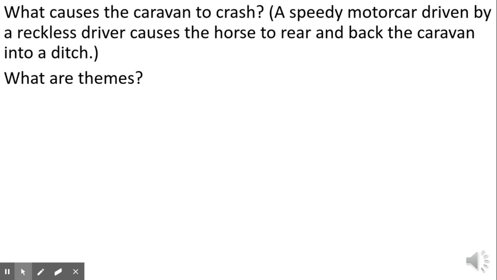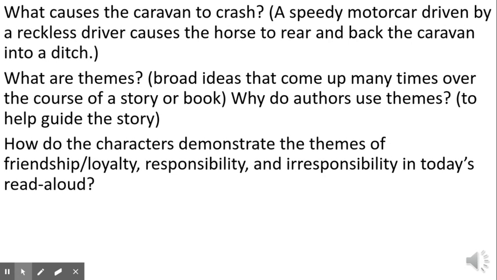What are themes? What does themes mean? They're broad ideas that come up many times over the course of a story or book. An author uses them to help guide the story. How do the characters demonstrate the themes of friendship, loyalty, responsibility, and irresponsibility in today's read aloud? Give me one example of how one of the characters demonstrates one of these themes.